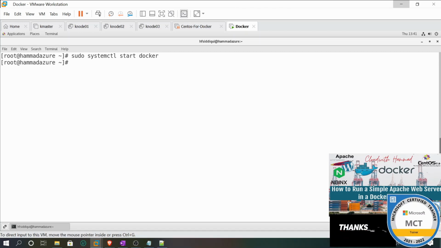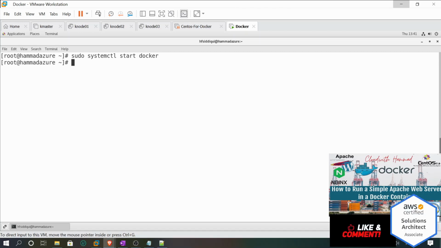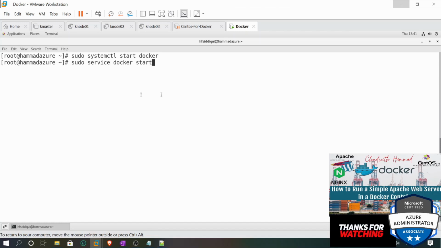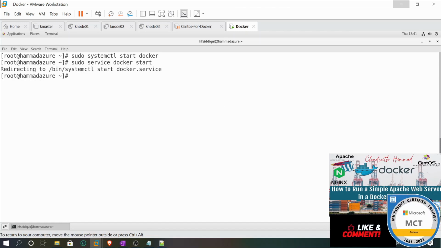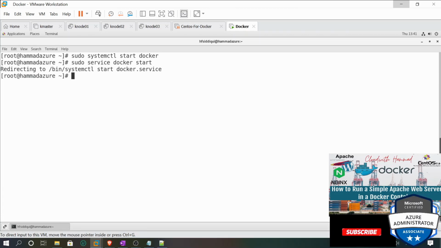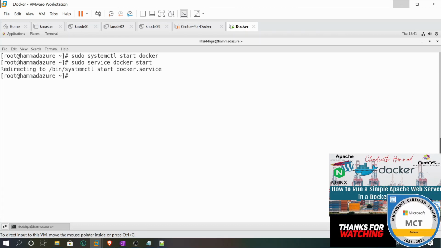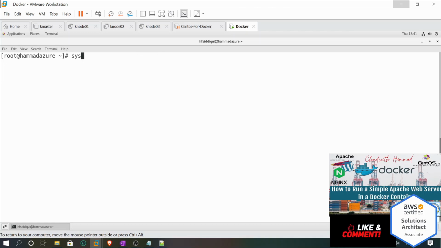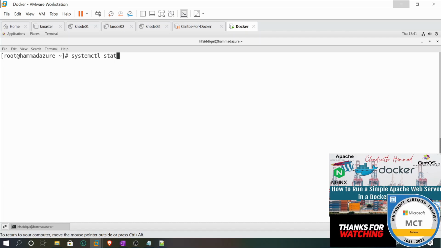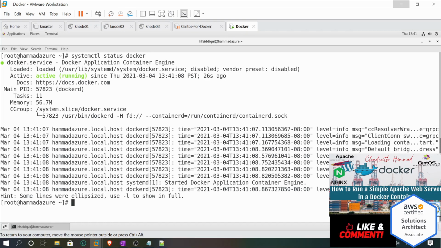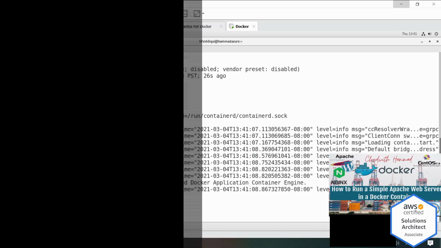And then I would start the service. And the service isn't started. All you need to do is clear, then run systemctl to get the status of Docker. So Docker is running.